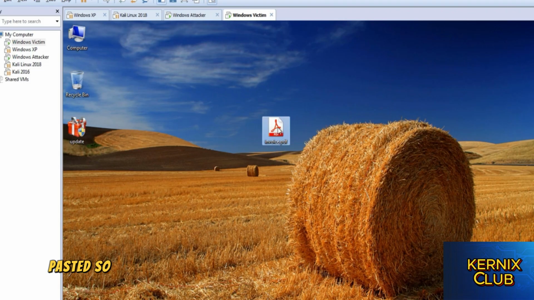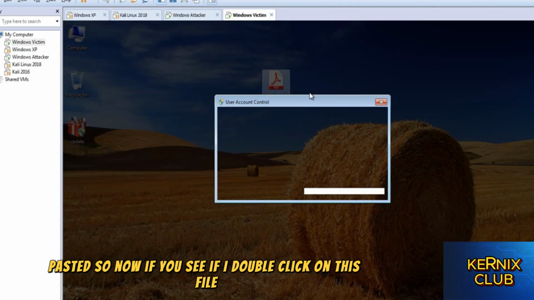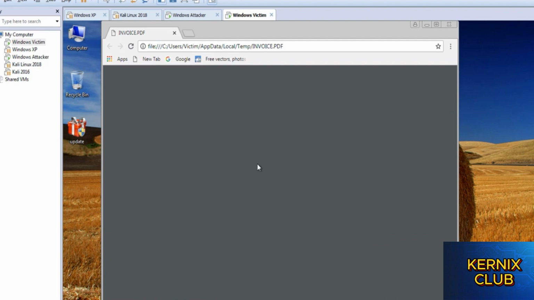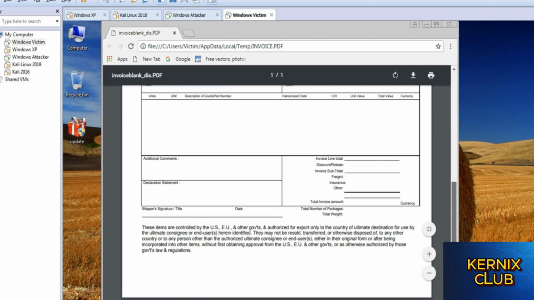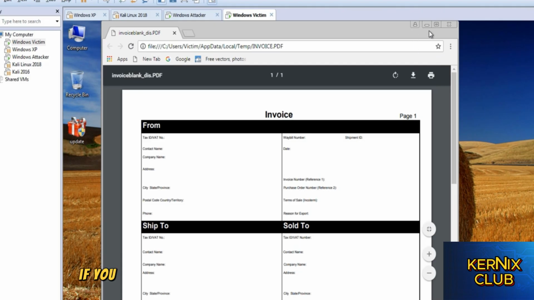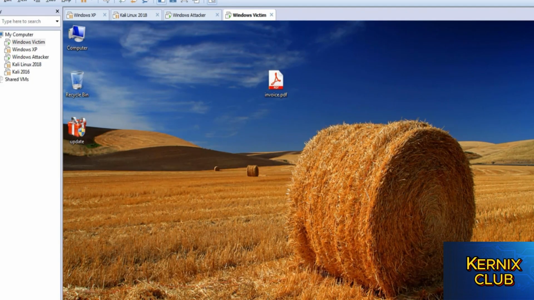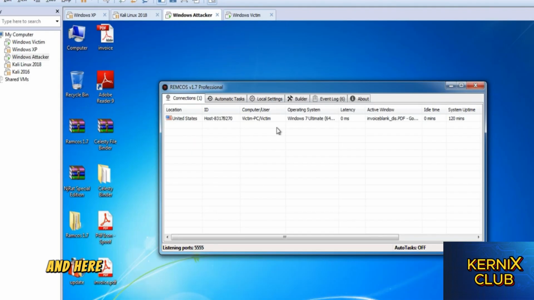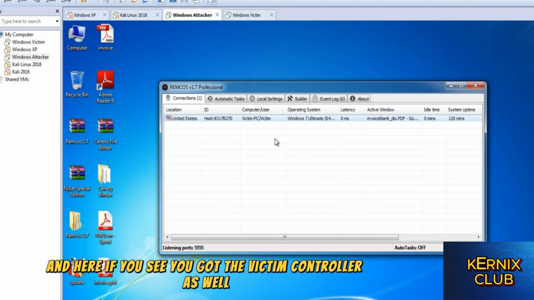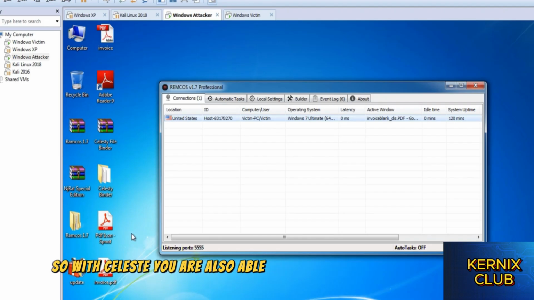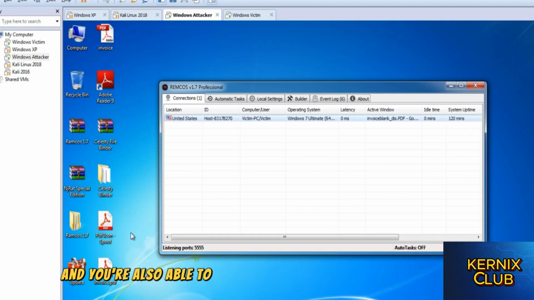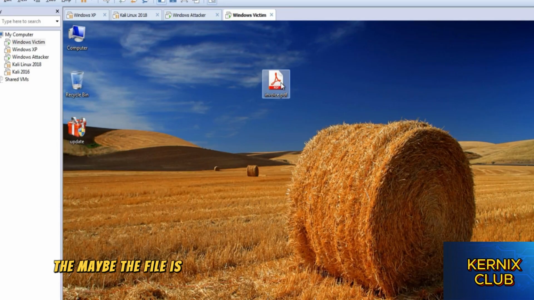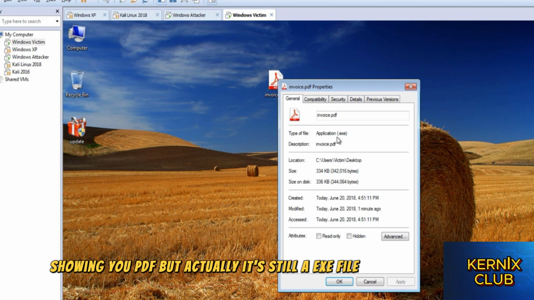Paste. Now if I double click on this file, the PDF opens, in your PDF reader or in Chrome, anywhere it could open. And here you can see you got the victim control as well. So with Celeste, you are able to change the icon and also bind it with some file. But one thing you have to remember is that the file may look like a PDF and the extension shows PDF, but actually it's still an exe file.